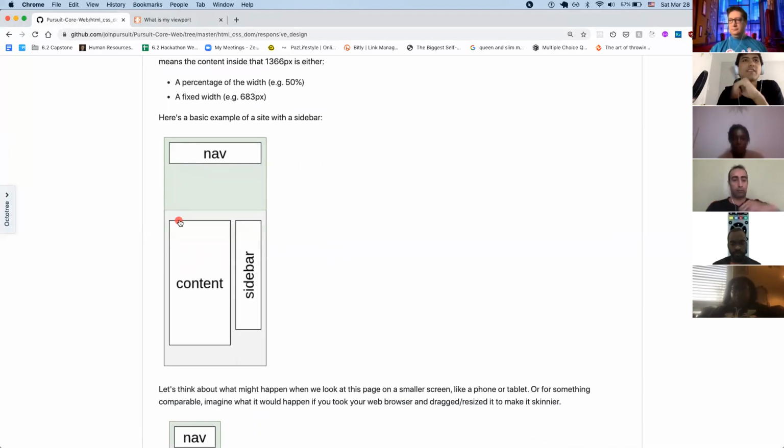Let's take a look at this basic example that we have here. So let's say this is the diagram for a website. It has a navbar at the top. Let's say this green area is actually our viewport, our window into the website.